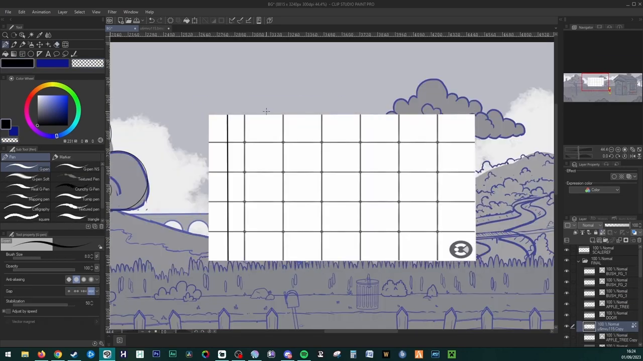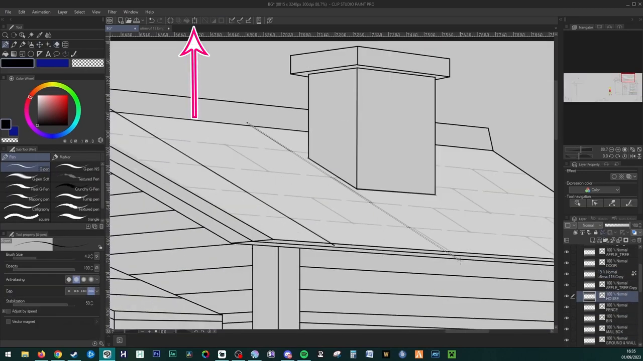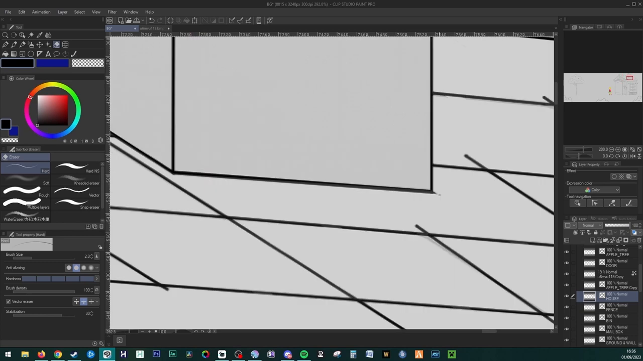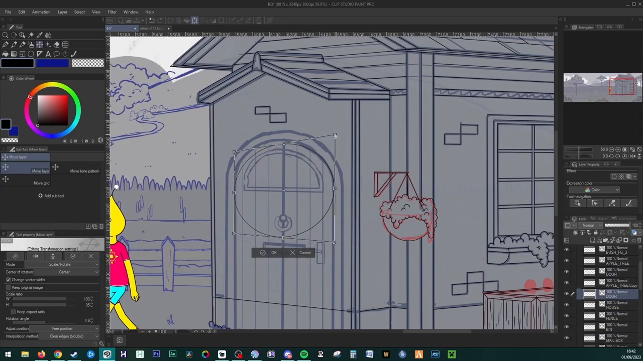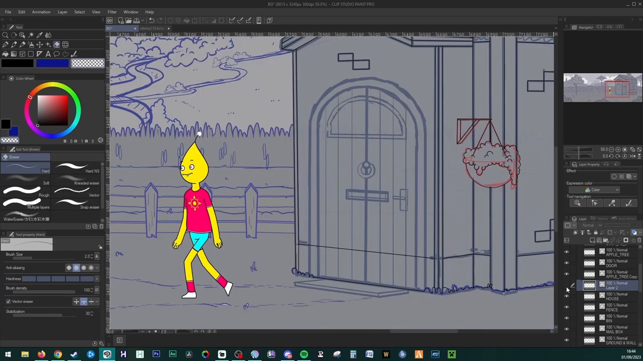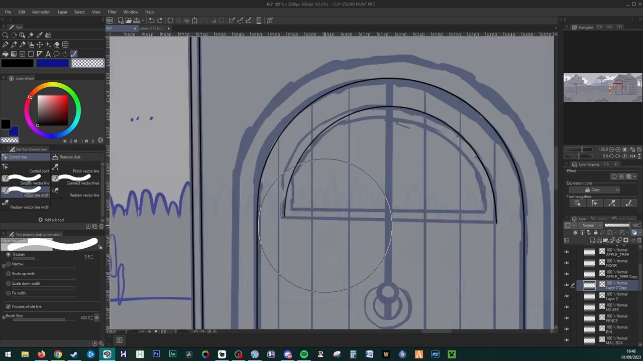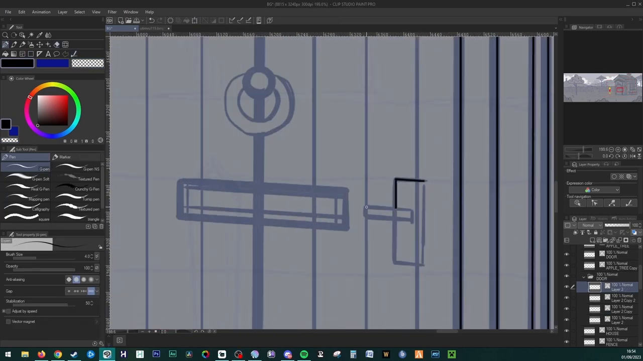For the house tiles, I started with a flat grid, and then using the scale rotate tool here, I moved the points with control to match up with the perspective of the roof on my draft. After making the shape of the door, I copy and pasted certain parts for the windows and the door frame, and then enlarged them or shrunk them and erased any parts that I didn't need.